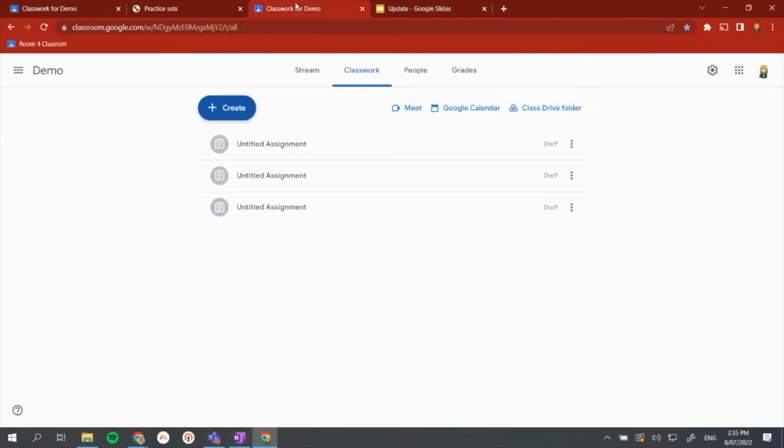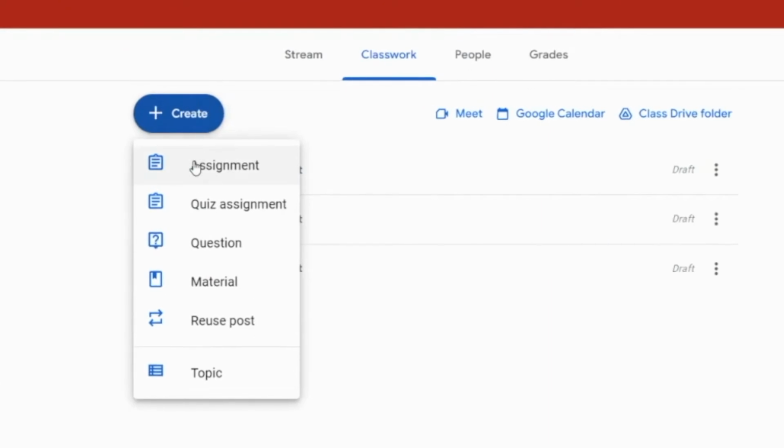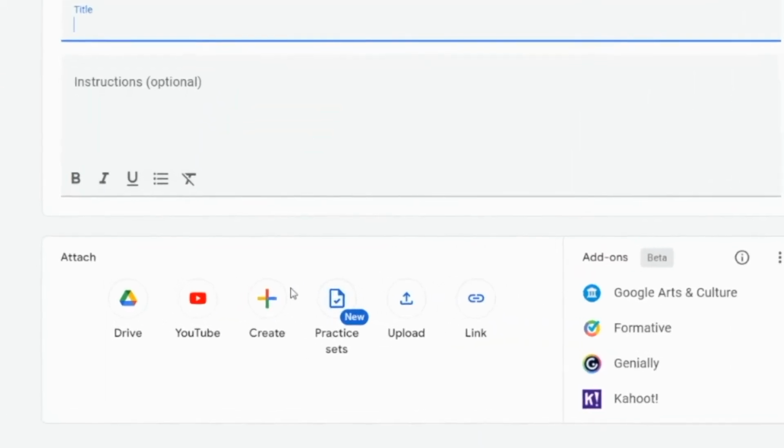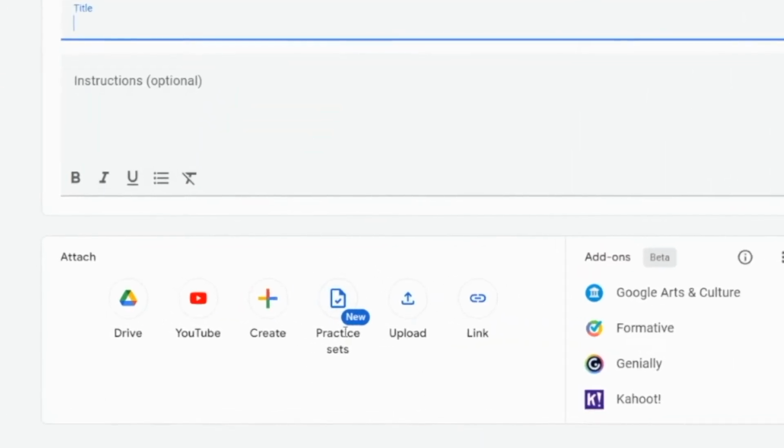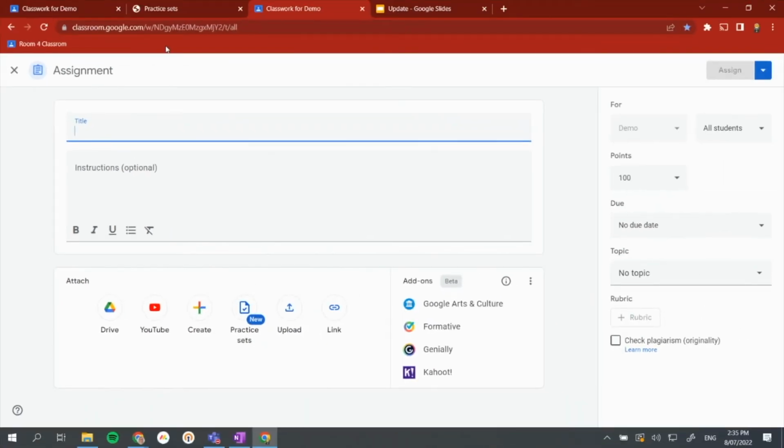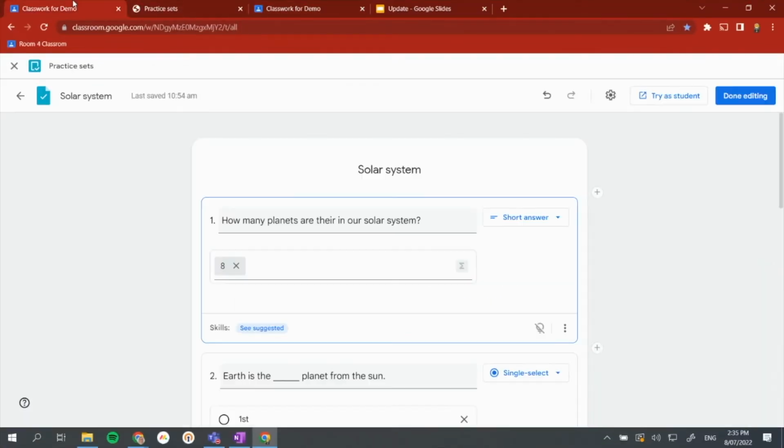So inside my Google Classroom, now when I hit create assignment, down the bottom here, I have this practice sets button. When I click on it, it's going to load up a new set of practice sets. Here is one I prepared earlier. So I've created one about the solar system. The first question is, how many planets are there in our solar system? And I've written that there's 8.